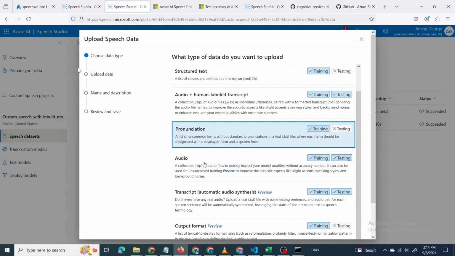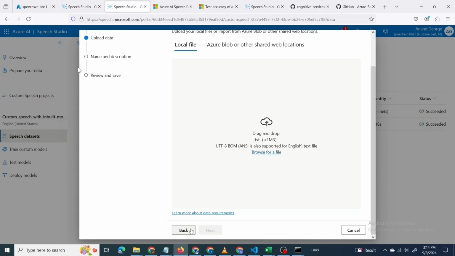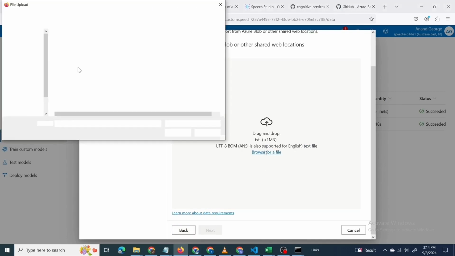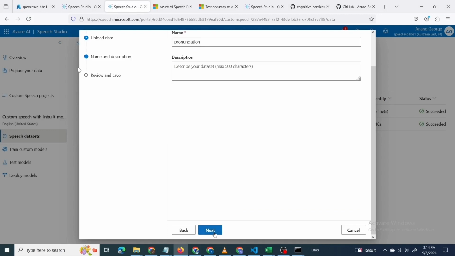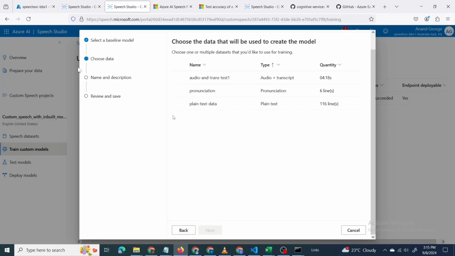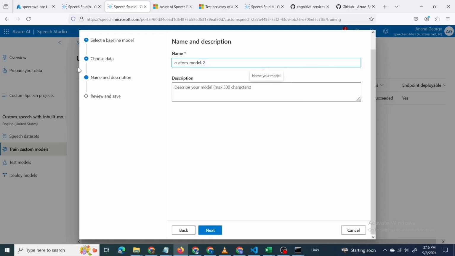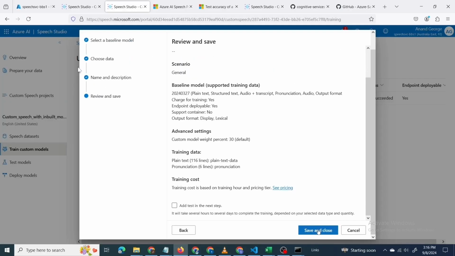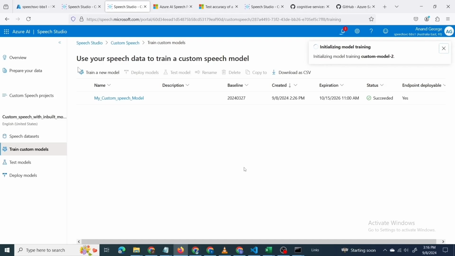So next is the pronunciation. Pronunciation, as I mentioned, I had to try a couple of things to get a better rate, but it may make a bigger difference in some other cases. In this case, we are already getting a very good result. So the pronunciation is not going to make much difference. So the pronunciation has uploaded to the data. And again, we are going to train with both pronunciation and the plain text. Naming the model and save and close. Training started with the pronunciation.